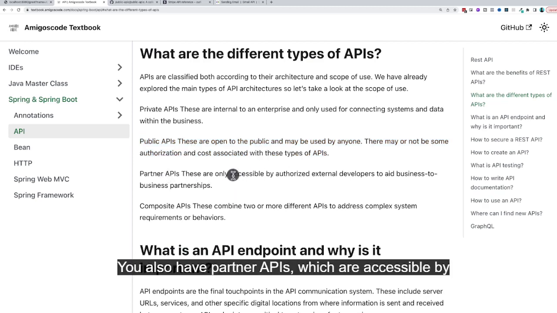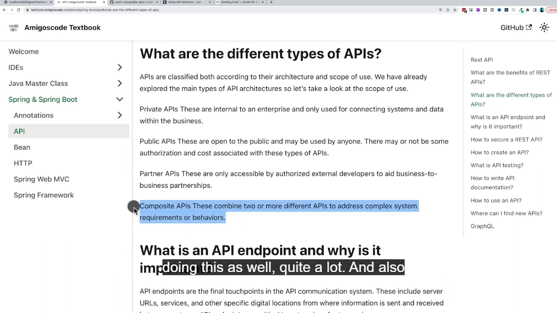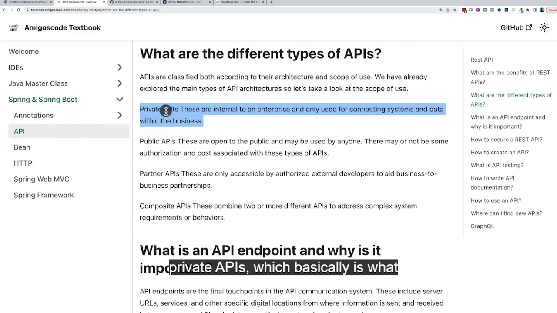You also have partner APIs, which are accessible by authorized external developers to aid business-to-business partnerships. Composite APIs combine two or more different APIs to address complex system requirements or behaviors. You'll end up doing this quite a lot. And also private APIs, which is what we are interested in as well. If you're building microservices, which you'll learn about later, you'll build private APIs that allow one microservice to consume data from another and vice versa.